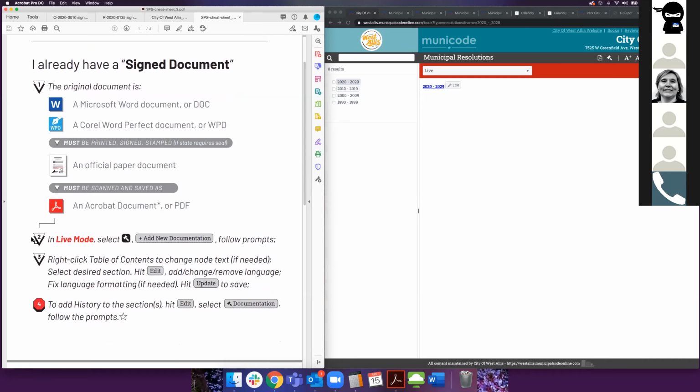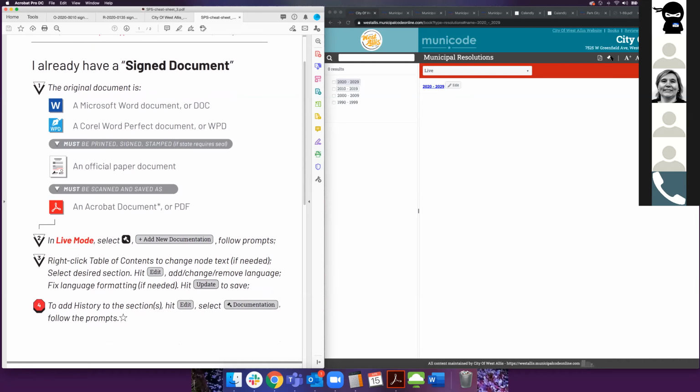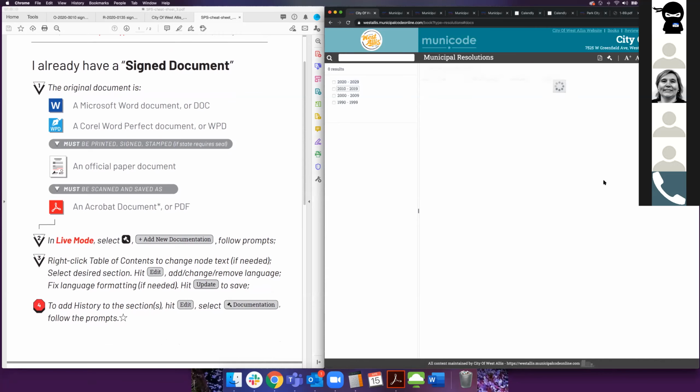So that's step one. Step two in live mode is to add the documentation to the gavel. In your policies and procedures, we did not do this because I think that was the request, but for resolutions, I would suggest doing it just so you have the signed copy attached. So we are going to click on the gavel button here up by the PDF button.